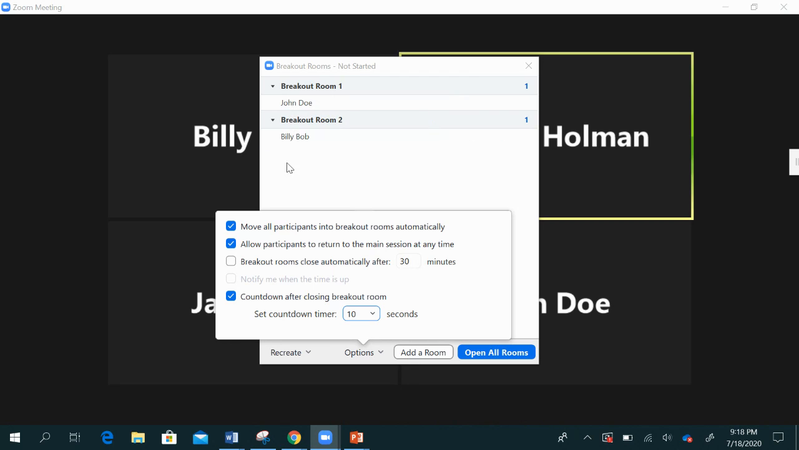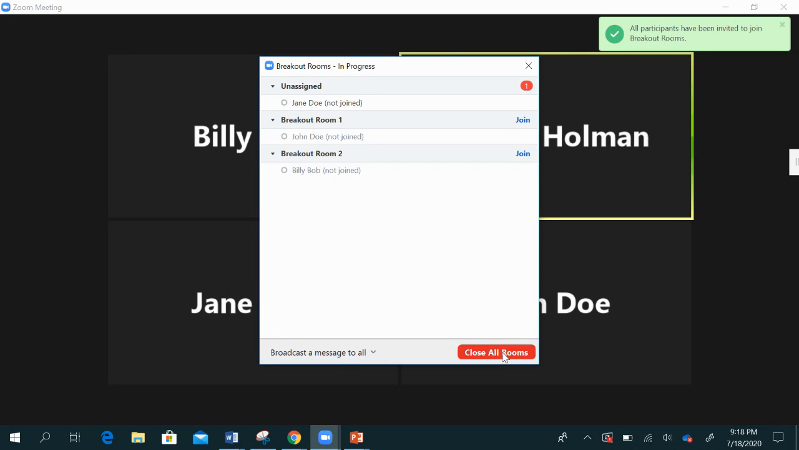Once I decide this is what I want my rooms to be, I'm going to have a breakout room for John to work on his own. I'm going to have a breakout room for Billy Bob to work on his own. I would simply click open all rooms.